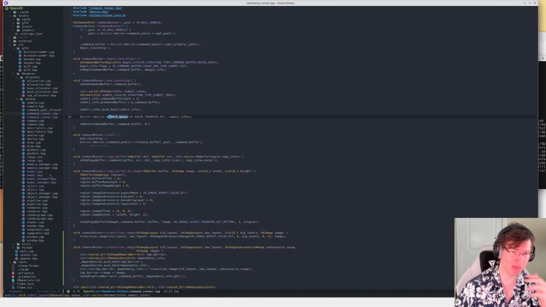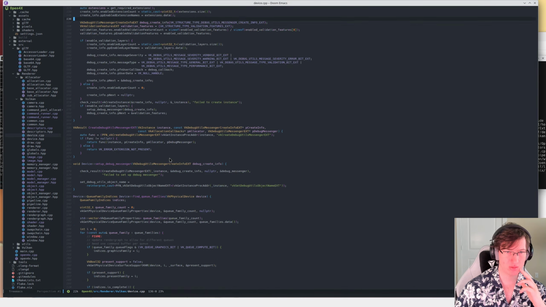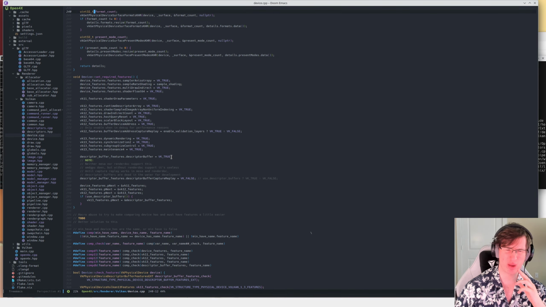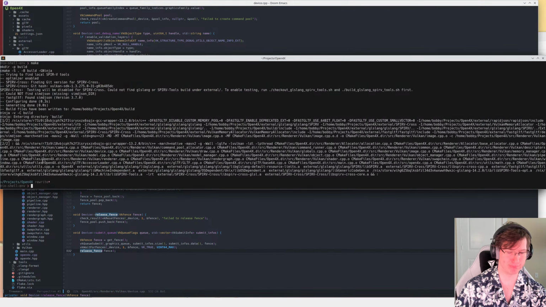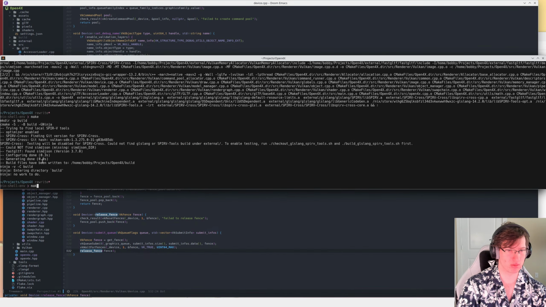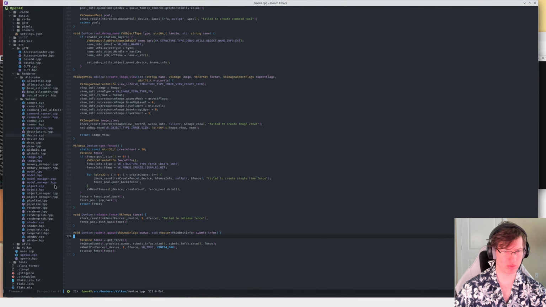Or unless device submit queue, hold on. No, I wouldn't think submit queue waits on the finish because that would make everything sequential. Oh no, I am waiting for fences. Okay. Yeah. So, yeah, so that's broken still.